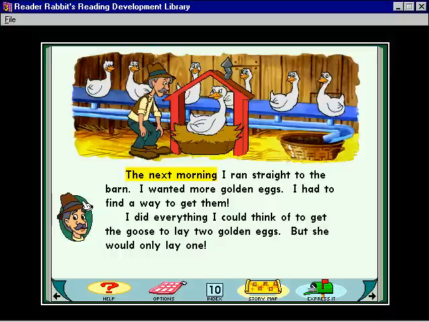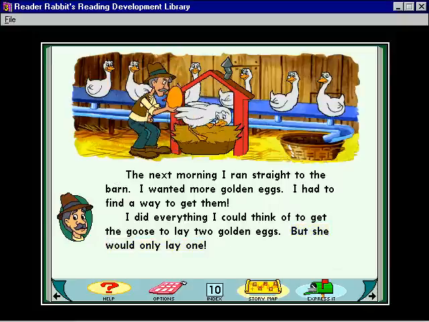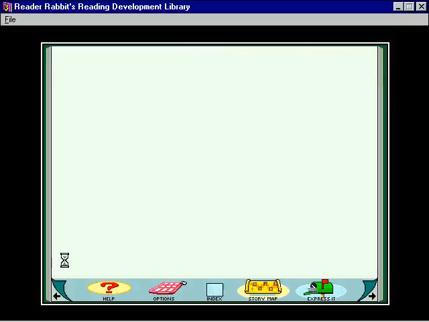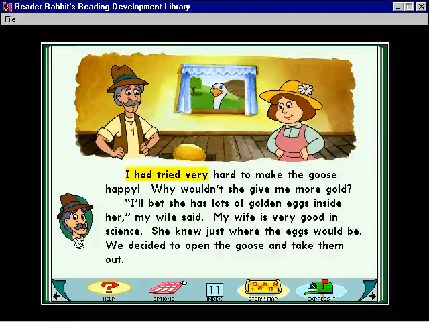The next morning, I ran straight to the barn. I wanted more golden eggs. I had to find a way to get them. I did everything I could think of to get the goose to lay 2 golden eggs. But she would only lay 1. I had tried very hard to make the goose happy. Why wouldn't she give me more gold?